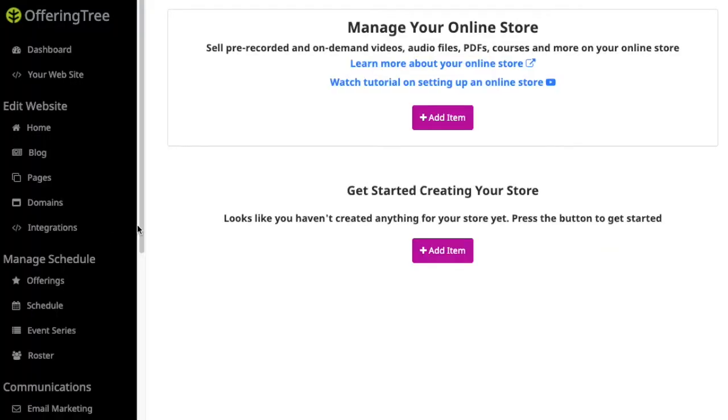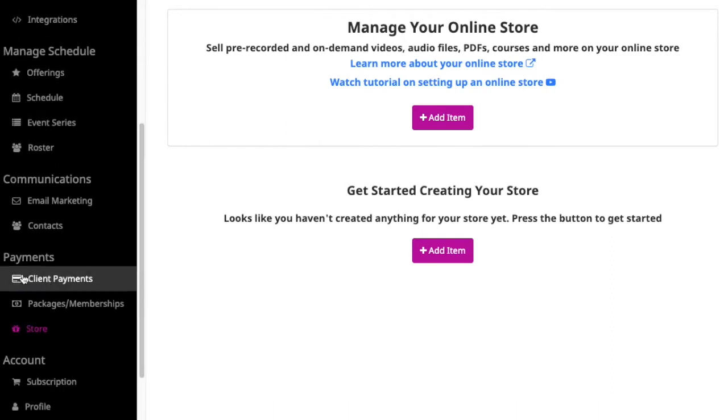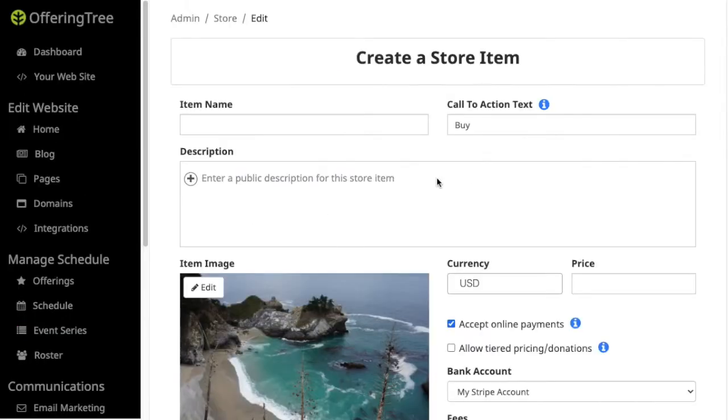You'll learn how to use Offering Tree's store feature. To access this, click on Store under the Payments section of your website. Once you access this page, you'll see that it says Add Item, since there's nothing that's currently existing within the store. To get started, click on Add Item.